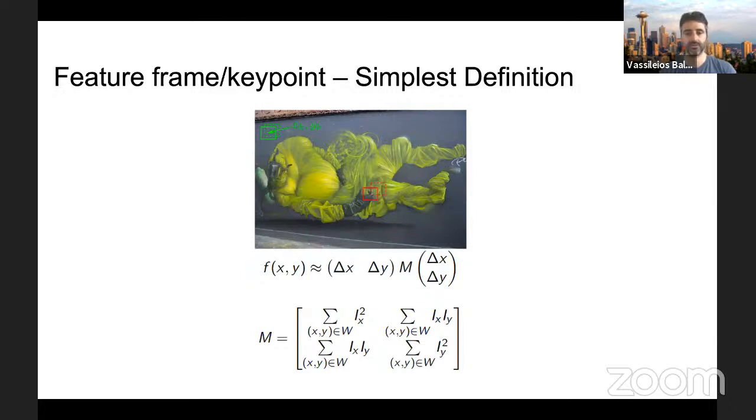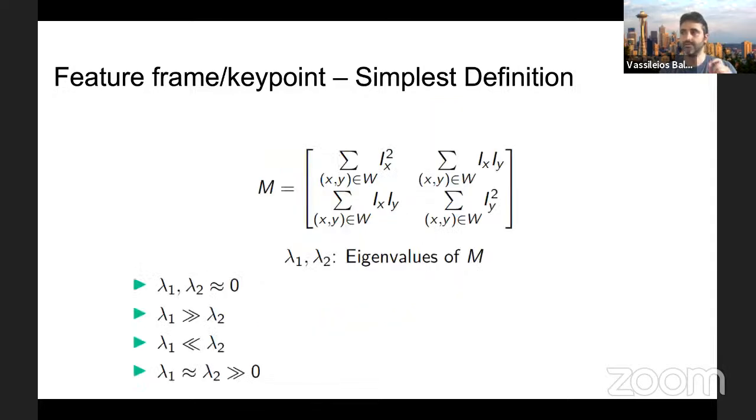You can build up the matrix of differences across X and diagonally, in terms of the derivatives of the intensities of the image, and then you can get the eigenvalues of this matrix. The idea is that you can have these cases: both eigenvalues are similar and low, close to 0; both eigenvalues are similar and high, much more than 0; and one of the two is much greater than the other.